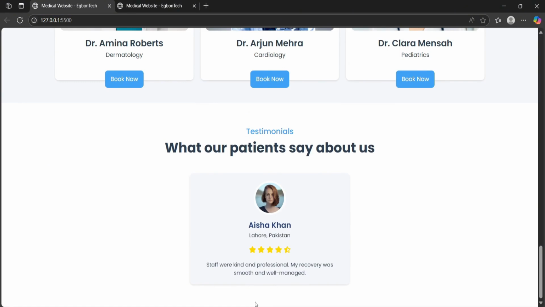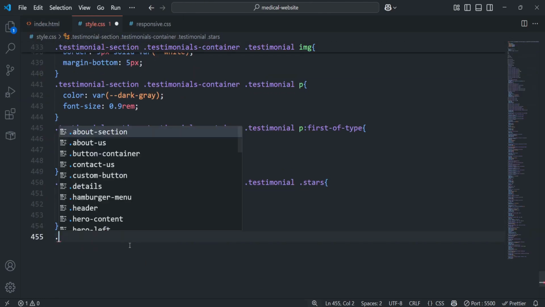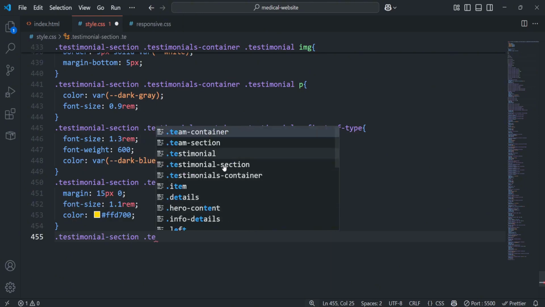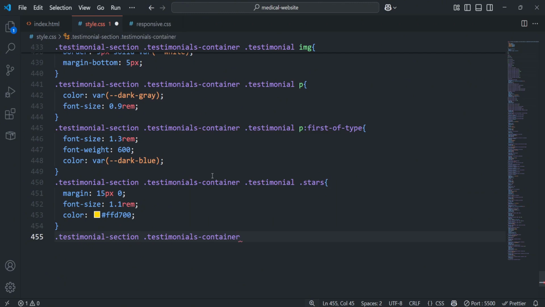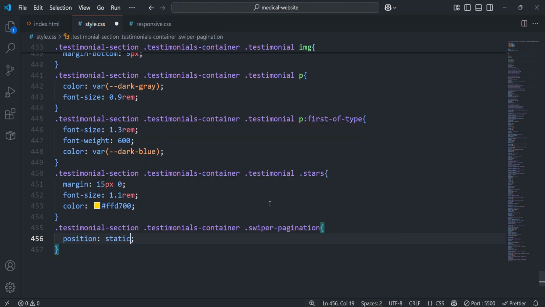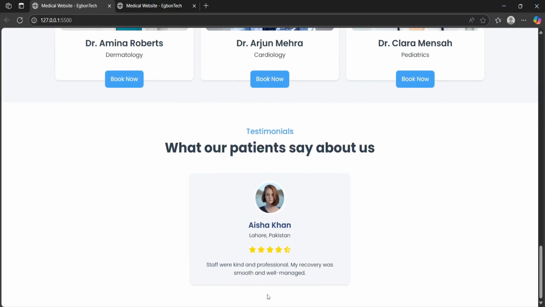And mind you, when we return back to the web page, we are not going to see that pagination button because it has a position of, I think, absolute. So we have to first of all give it a position of static. So I head to my style.css file. Down here, I'm going to say .testimonial-section .testimonial-container. I'll target that class, then give it a position of static. I'll save that and head back to the web page. You're going to notice that we cannot see those paginations right here. That's because we only have one testimonial card.